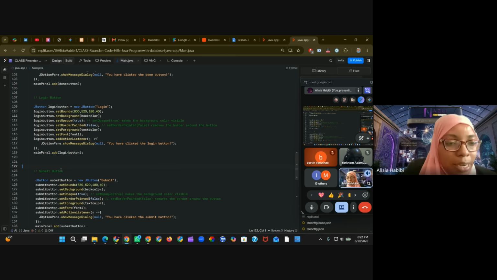Now, today we're going to be working on creating more functions, or we can say more methods. The method we're going to start with is the done. When you click the done button, what really happens? There are many things that happen.